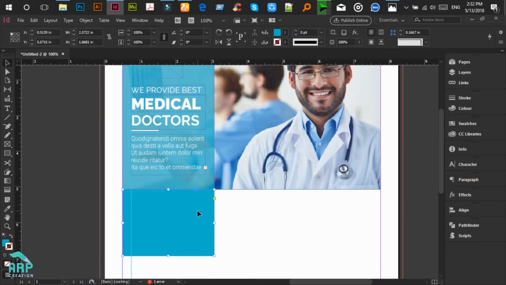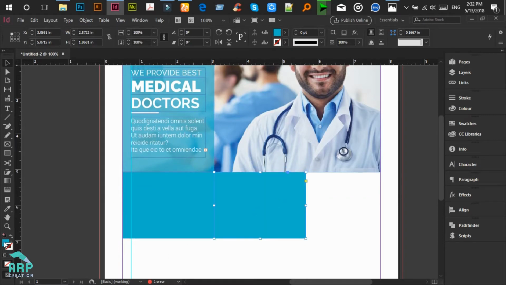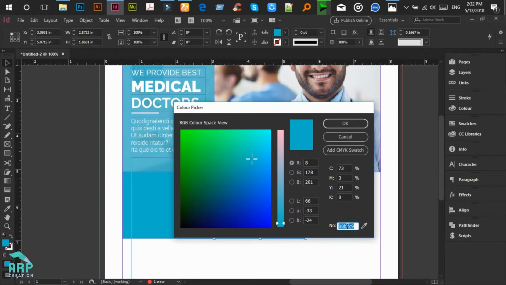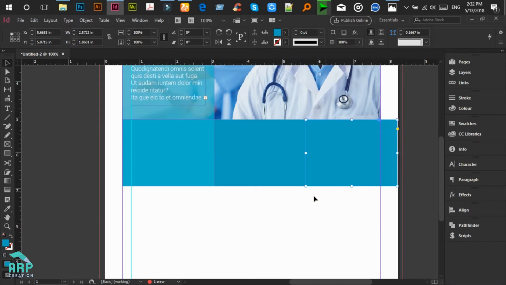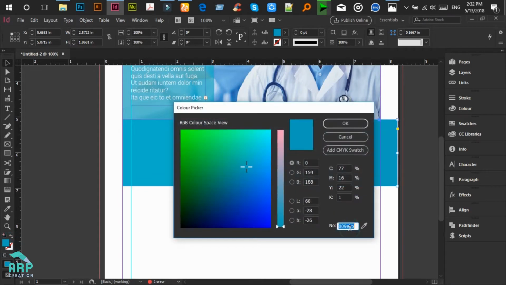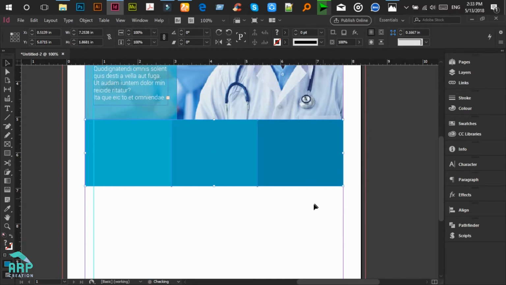Okay, now we duplicate the rectangle and change the color to 009EBC. Okay, now we create another rectangle. Just duplicate it and change the color to 0087AA. Okay, perfect. Now we make these 3 rectangles proportional in size by decreasing them. Perfect.